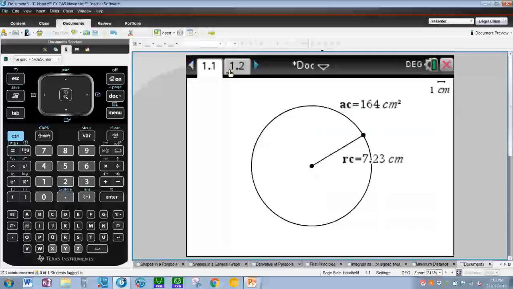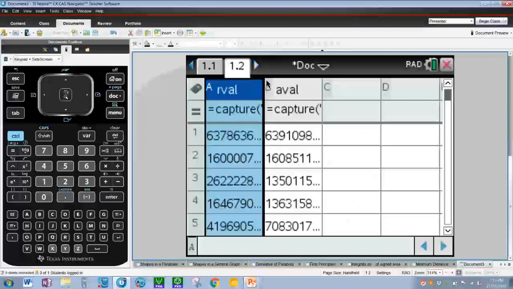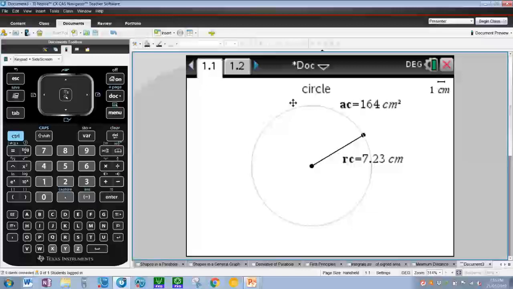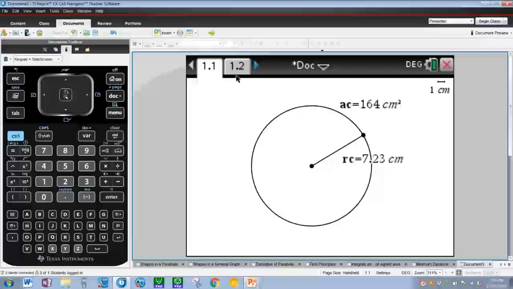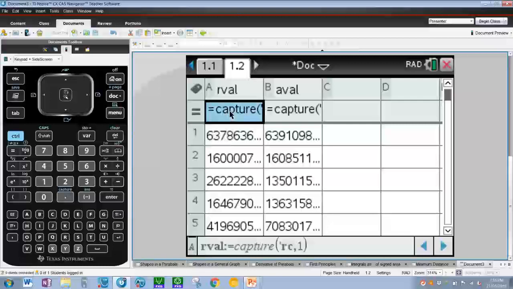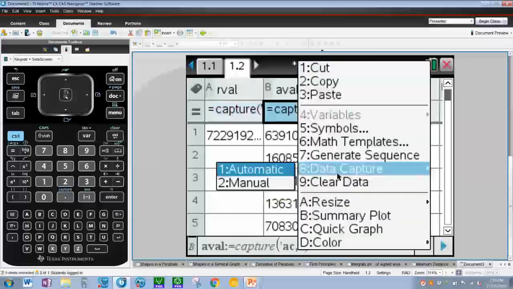However, I'd probably advise against doing that too quickly, like as I've done over here, because what you really want to do is actually visualize the change in area as the radius changes. So if you find that you've done a data capture prematurely, what you could do is head back to the formula line, right-click and simply clear the data. So as I'm doing right now.